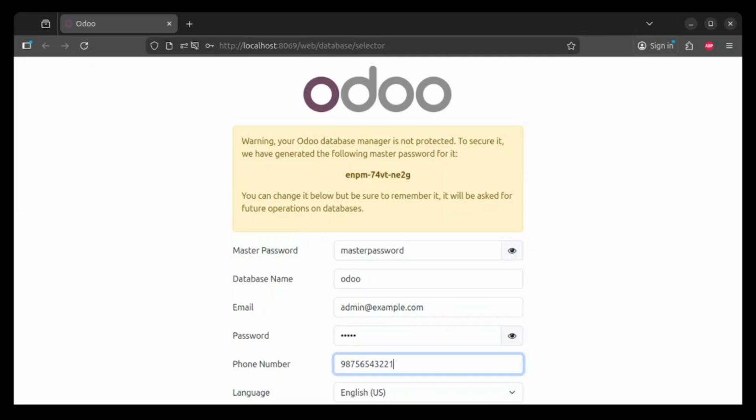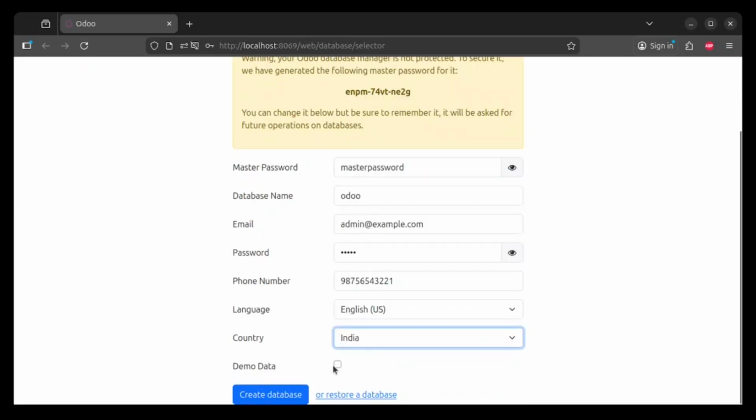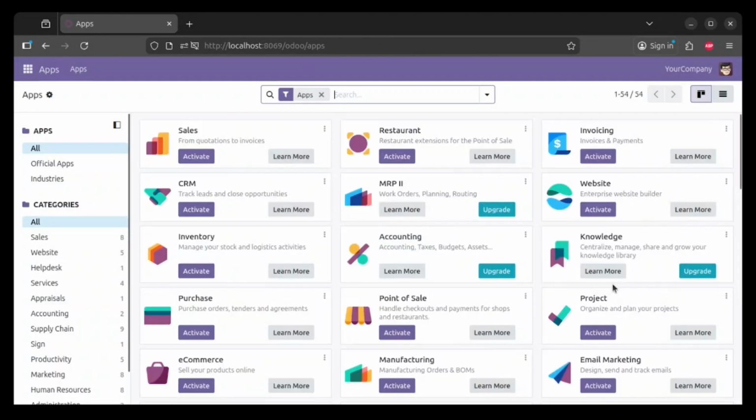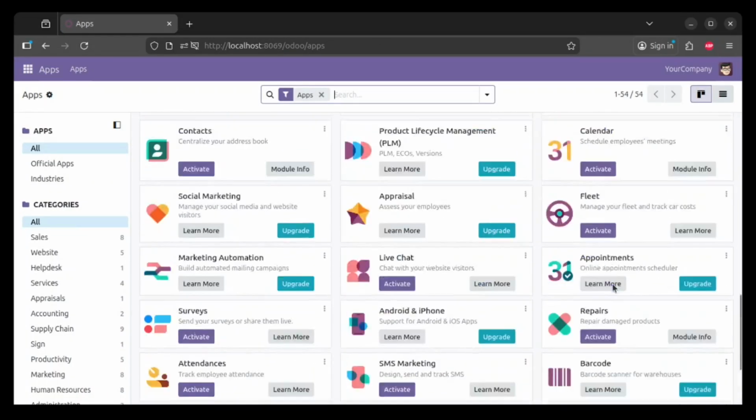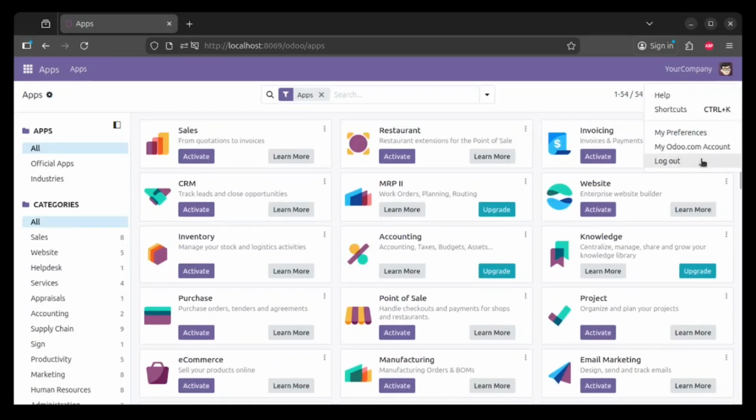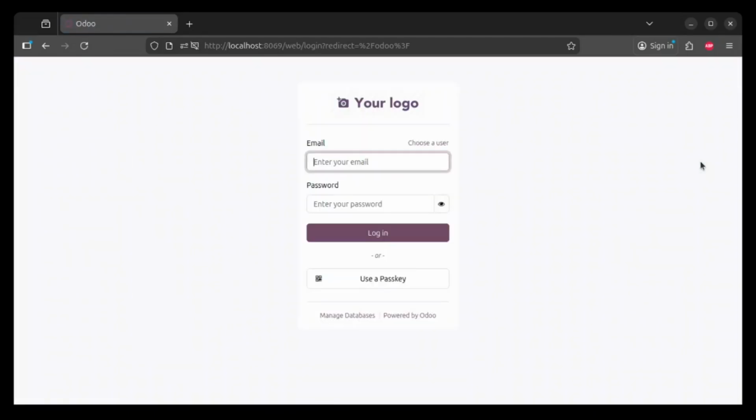If you would like to include demo data for different apps, you can also click on the checkbox at the bottom. After completing the setup, the browser automatically redirects to the Odoo dashboard. In case you get logged out, you will be required to enter your login credentials, so do memorize them. That's all for now.